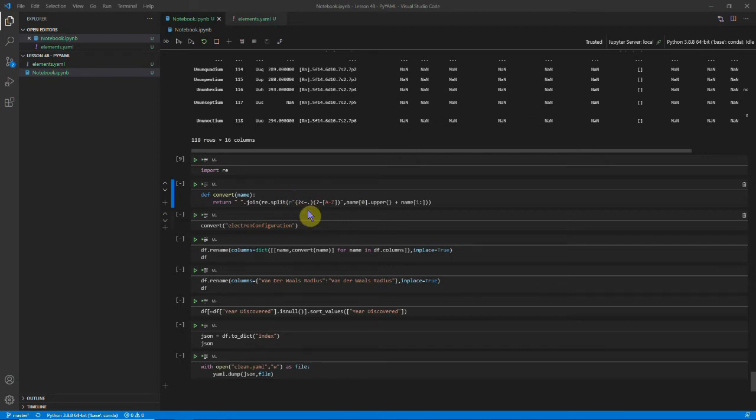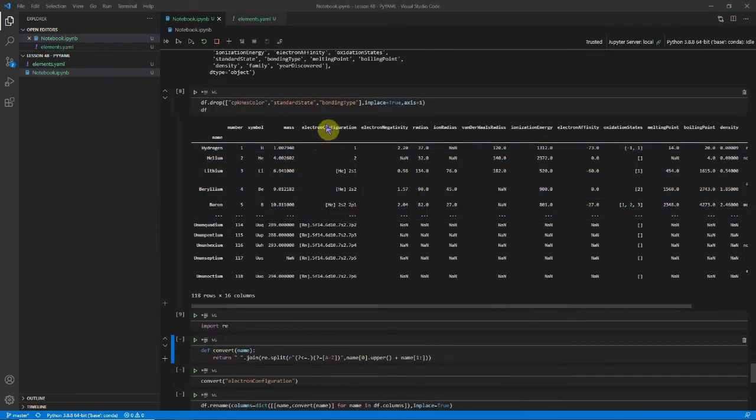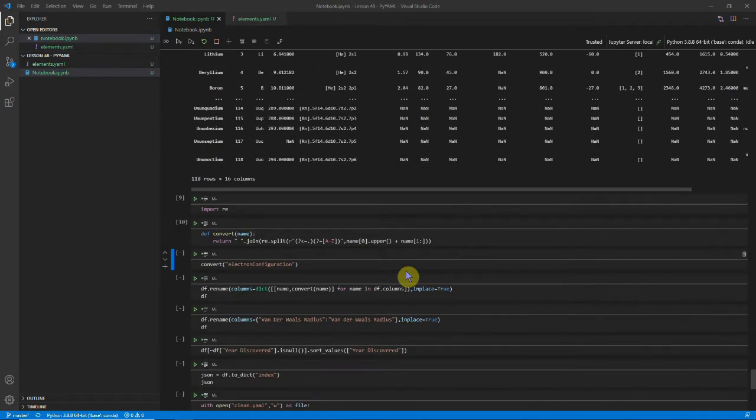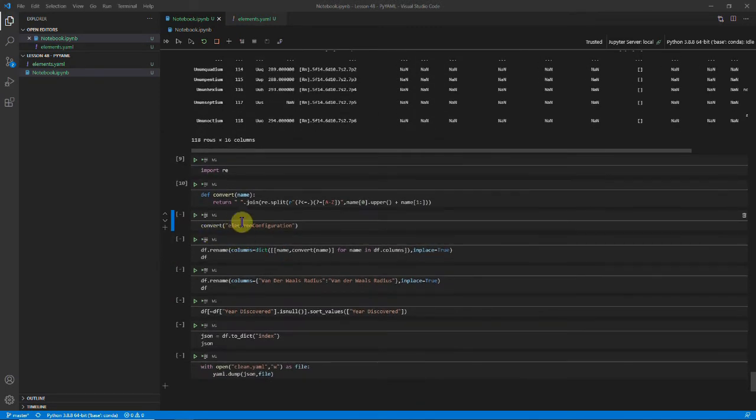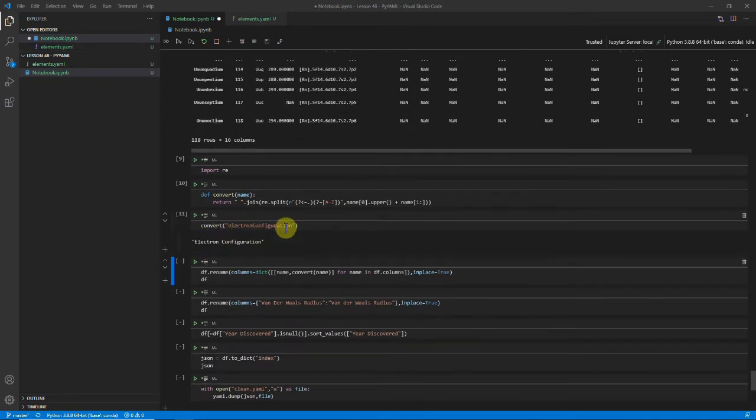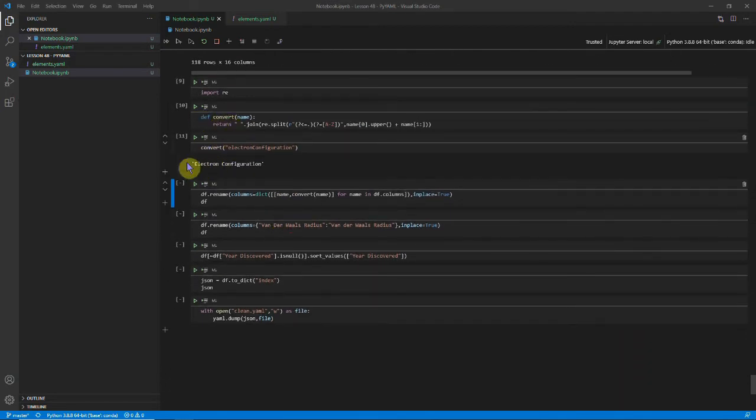And then what we're going to do is we're going to join them back again, and we're going to make the first letter capital, and then everything after we can just join back anyway, but with a space, because it's already been capitalized, as you can see, for example, here. And just to test it out, maybe we want to test electron configuration, and you can see we can convert that and it gives us back Electron Configuration, so it is working.